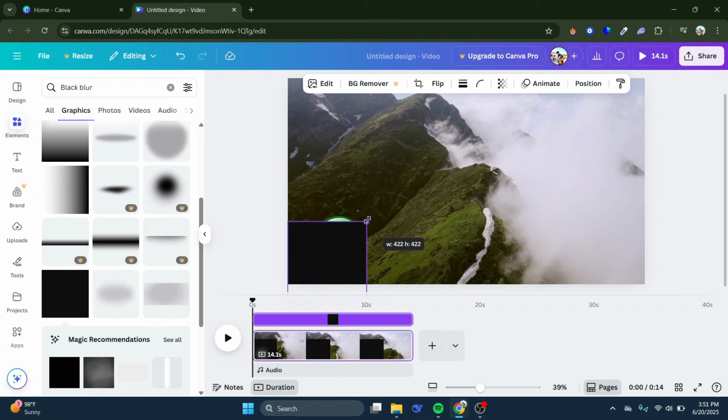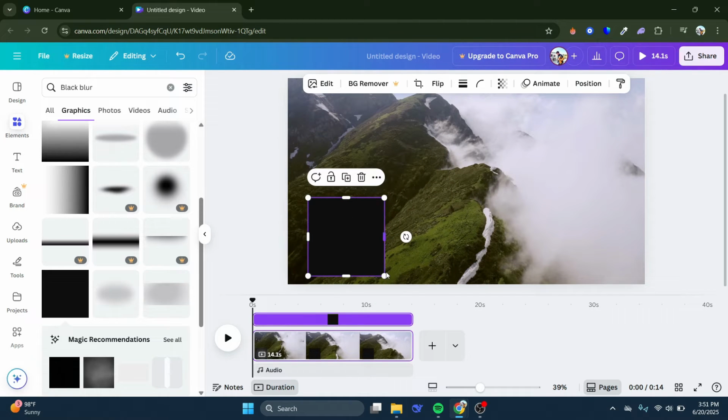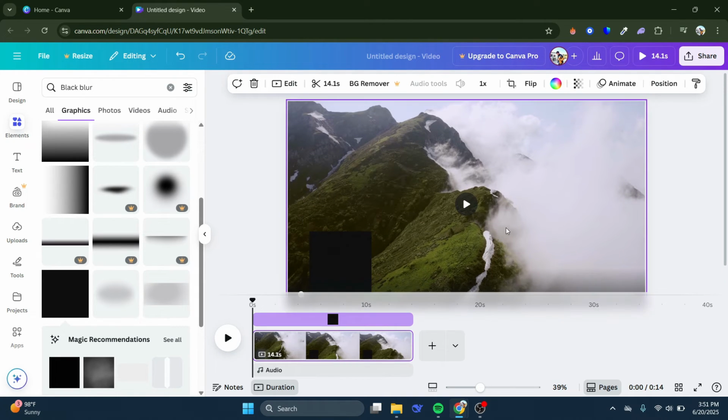And what I'm going to do is just basically put this over the watermark, like so, and just make this a bit bigger, just so that it blurs out the watermark. You want to make sure this is positioned to the front of the screen as well, so you can see it's pushed to the front. As you can see, this is going to blur out the watermark.